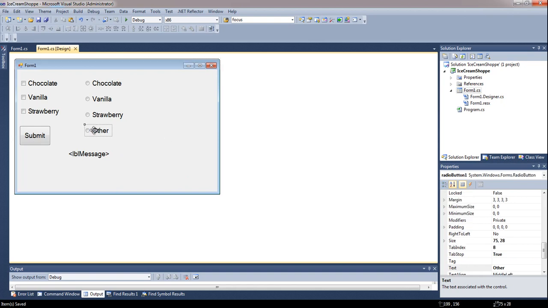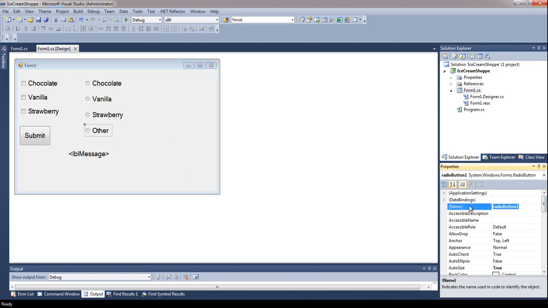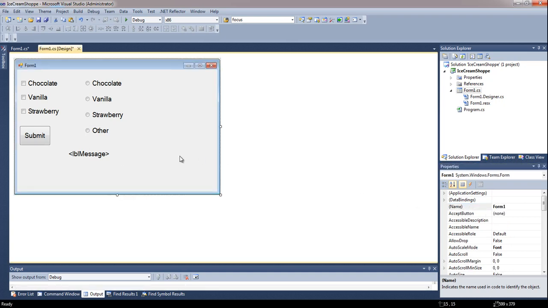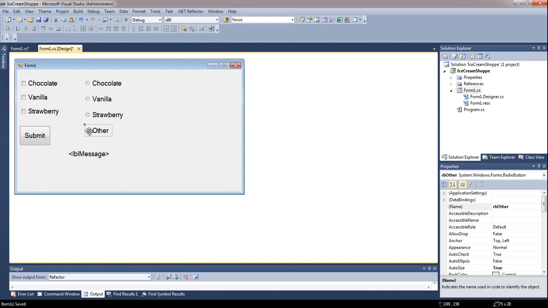Okay, this is what I want to happen here. First, we should probably give it a name. RB other. Whoa. Caps lock. RB other. Okay, this is what I want. When this one gets picked, it's going to open up a whole new set of options, maybe some crazy flavors that aren't really your standard.